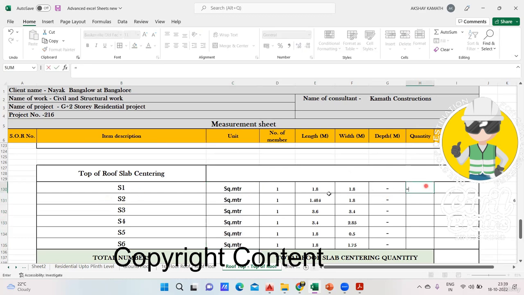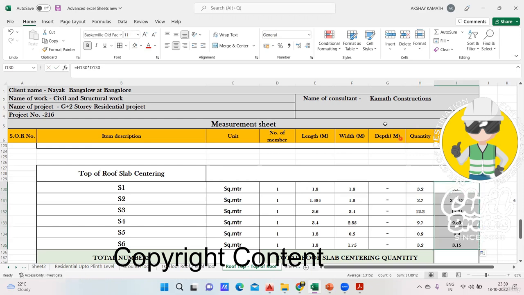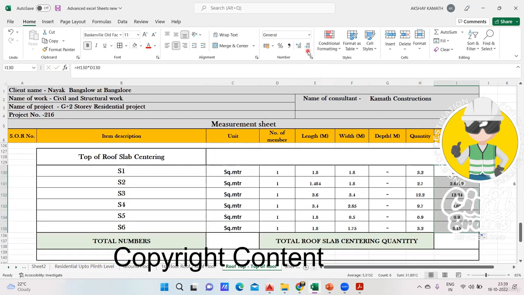So it will be equal to 1.8 into 1.8. Area 3.24 we got. I dragged it here. Finish. And then this will again be the same thing. 3.24 multiplied by number of members. So 1, 3.24. Drag it. Done. And then this will be auto sum. Enter. Done. 31.9. What is that? Square meter. 31.9 square meter of slab centering is required if I want to do all my roof area.